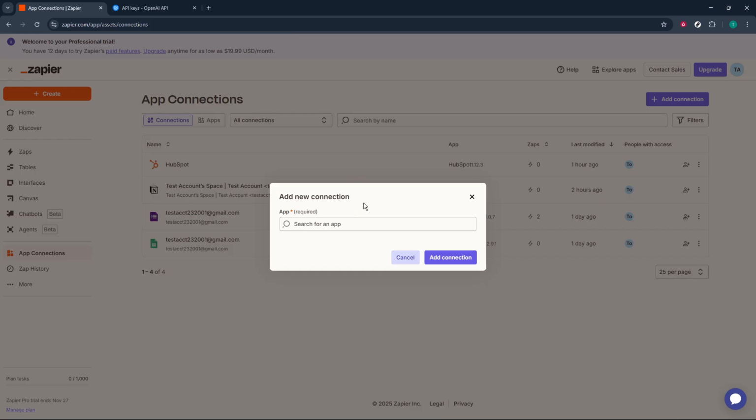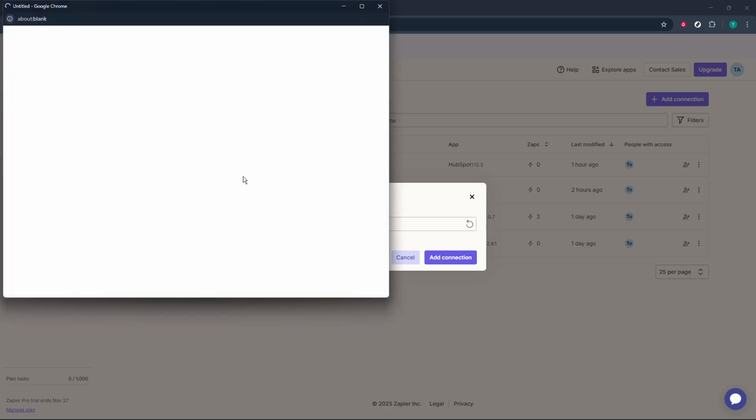A search bar will appear, allowing you to type in the name of the application you want to connect. In this case, you'll want to type ChatGPT. Typing in ChatGPT should bring up a few options, but you'll want to select ChatGPT, OpenAI. This ensures you're choosing the correct service provided by OpenAI. Once you've selected this option, go ahead and click on Add Connection again.